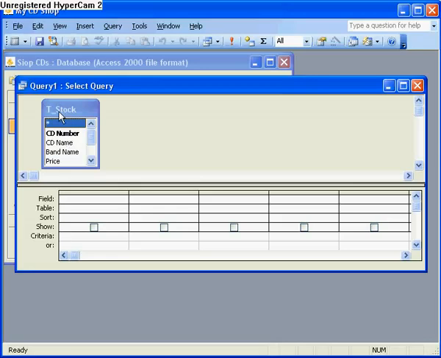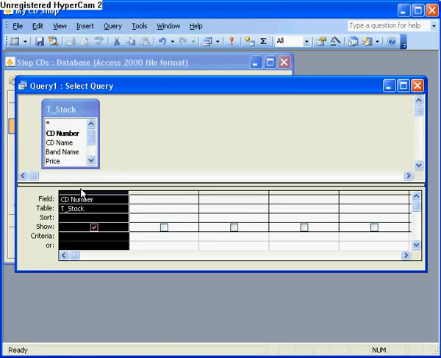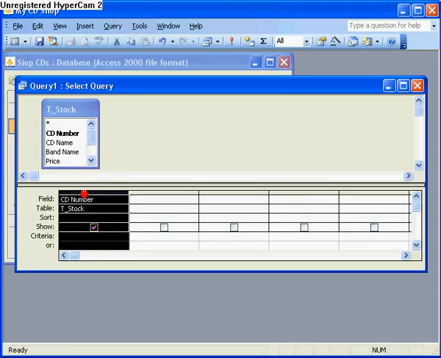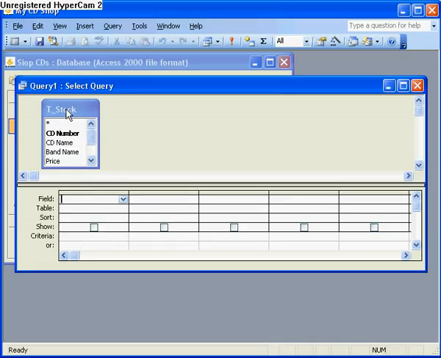Now the next step is to add the fields to your query. Now you can do this in a number of ways. You can either click on them and drag them down like that. Now just press delete to get rid of that, or you can double click to add them one at a time, or you can add them all by clicking on the table name at the top. That will select everything, then clicking and dragging them all down, and that's what I'm going to do.